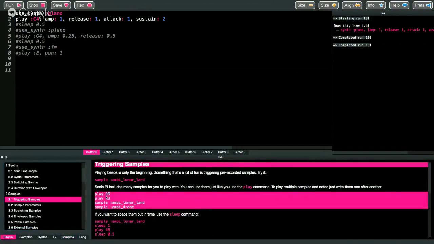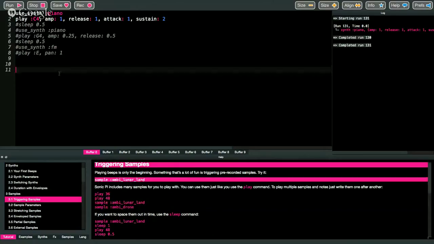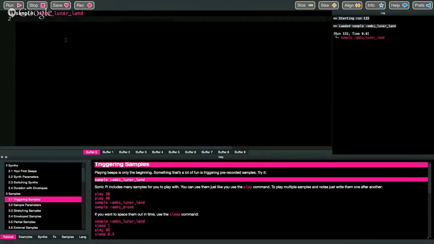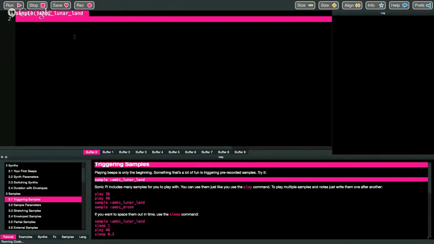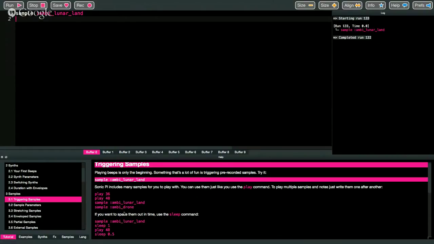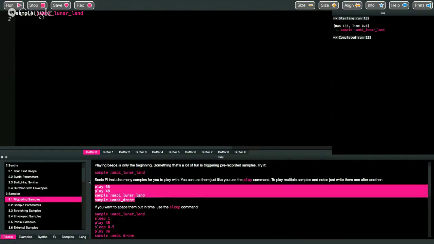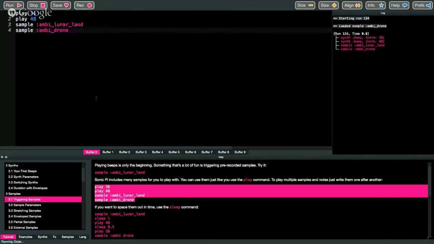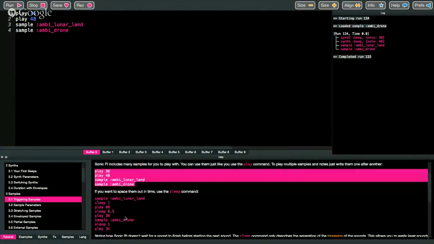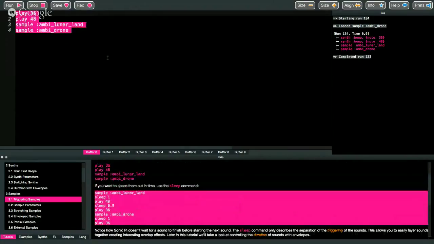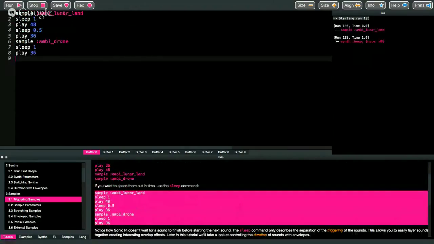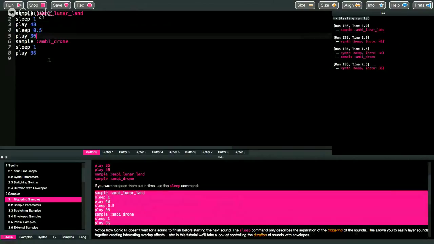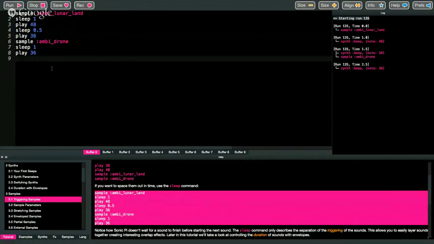So we could do something like this. Let's use a sample. An ambient lunar landing. Okay. All right. So you can incorporate that with music. Okay. So awesome. All right, so we can start to bring some stuff together. Play some notes. All right.